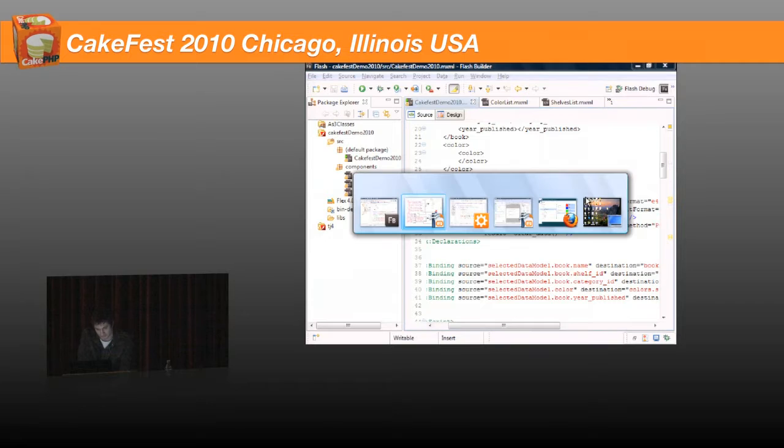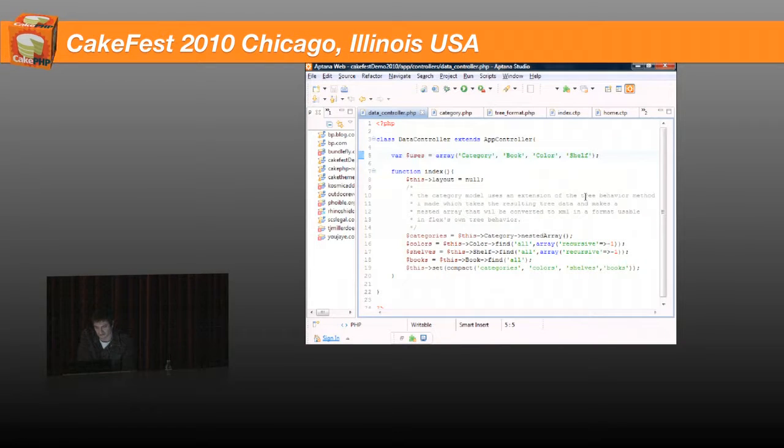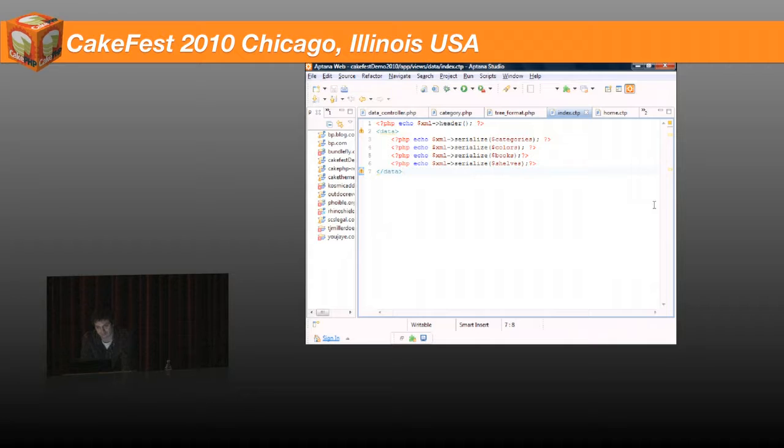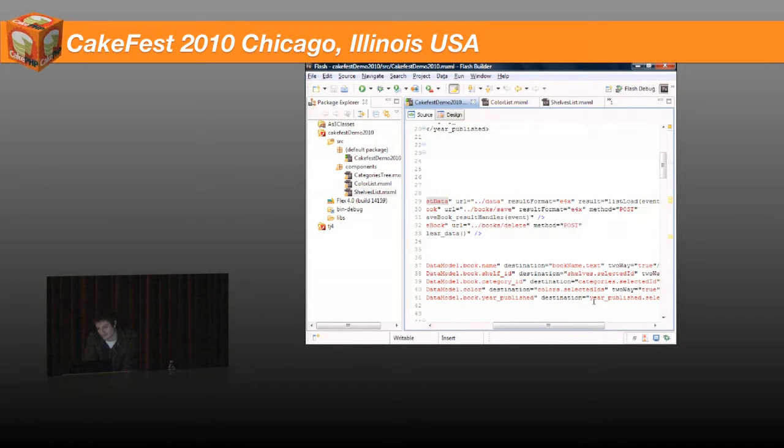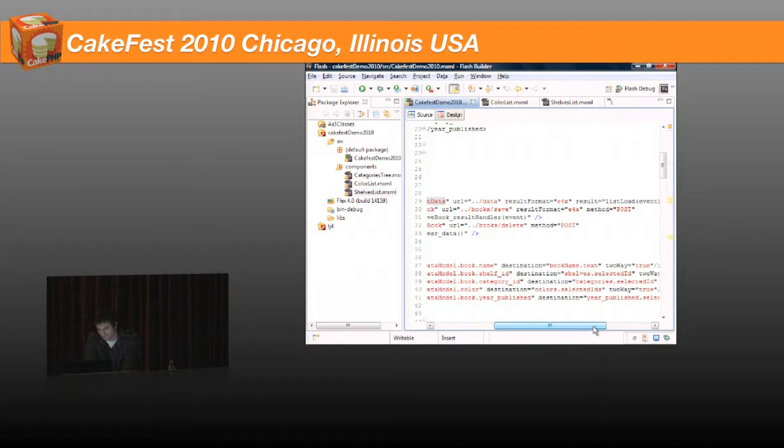And in that, let me show you actually the view of that controller so you can see what happens. This is just serializing all the data that was passed from the data controller. So we're just basically serializing it all, wrapping it in some data tags, and then passing it to Flex. And when Flex receives it from this HTTP service, we're just going to have the result passed to the list load. There's a result format E4X.